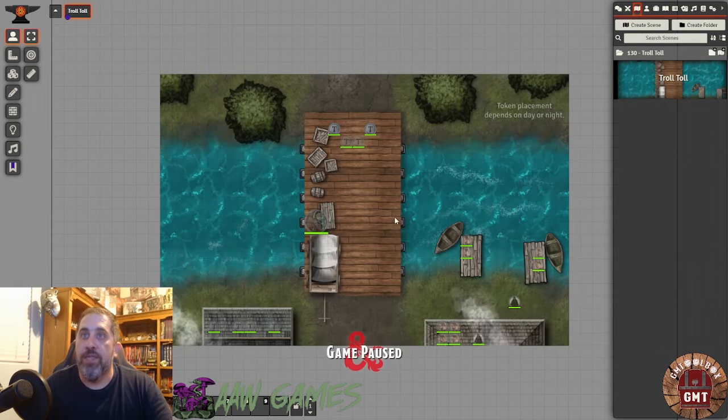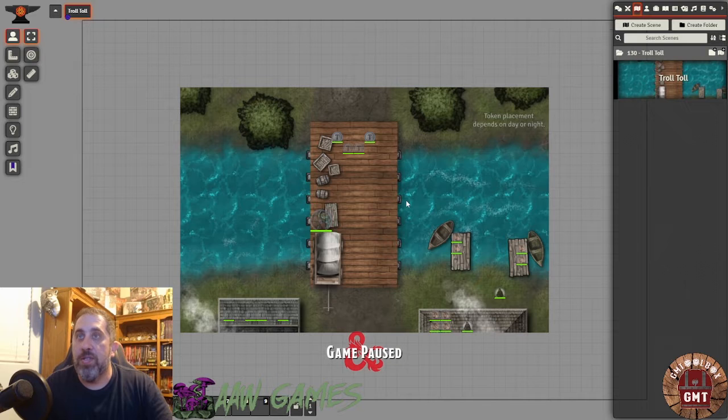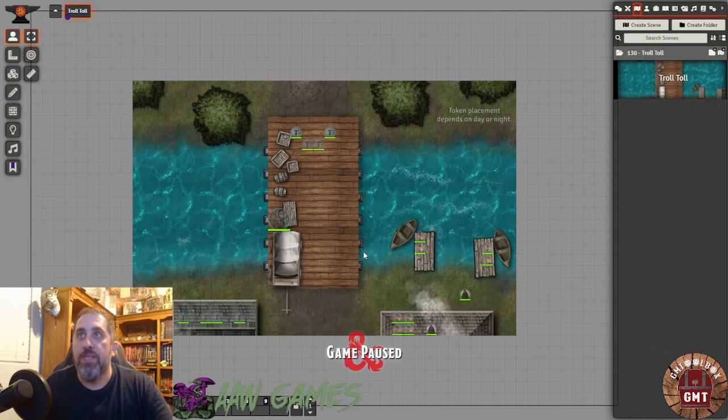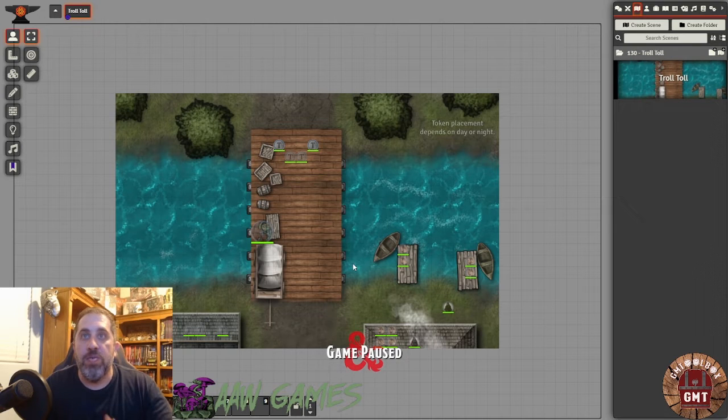I'll close the journal entry for now. And here we go. We already have the monsters laid out on here. All you have to do is drop your players right on the scene and you're good to go. So very, very easy to use, really nice, simple, and you can just find what you need and use it. So that's the Mini-Dungeon Tome II on Foundry VTT from AAW Games.